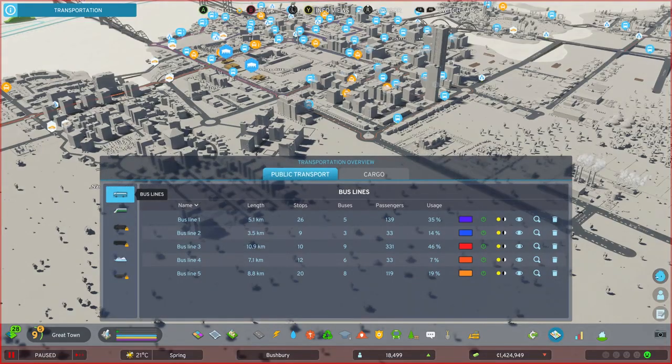Now I do have a few bus routes and I'm going to show those to you. So I have five bus lines running, apologies. And I will go into more detail on more advanced videos further down the line about usage and passenger numbers, etc. But for now, let's go through the basics, how to set them up.